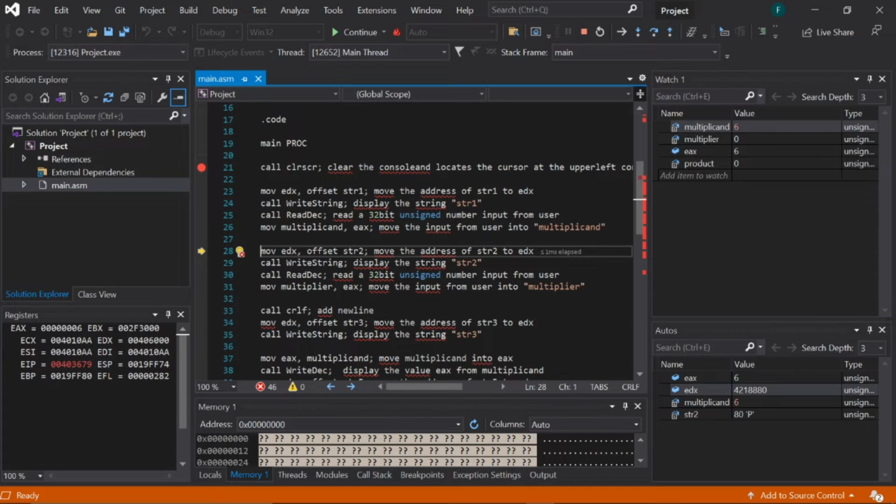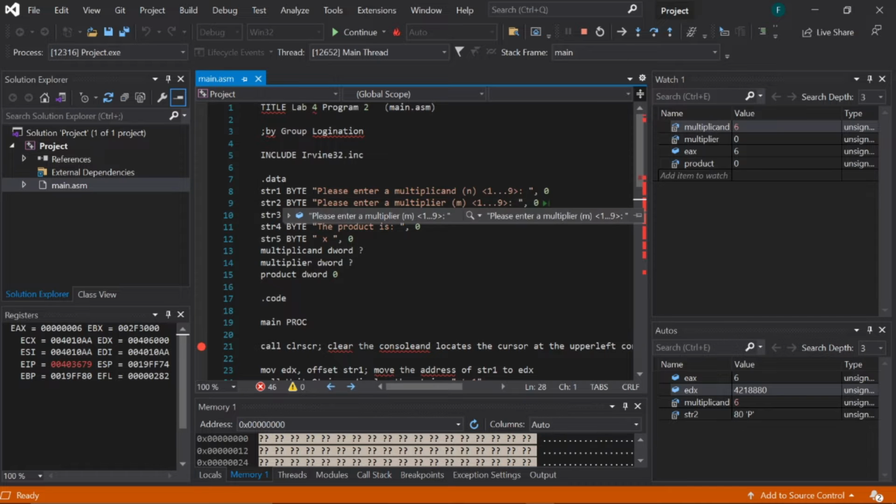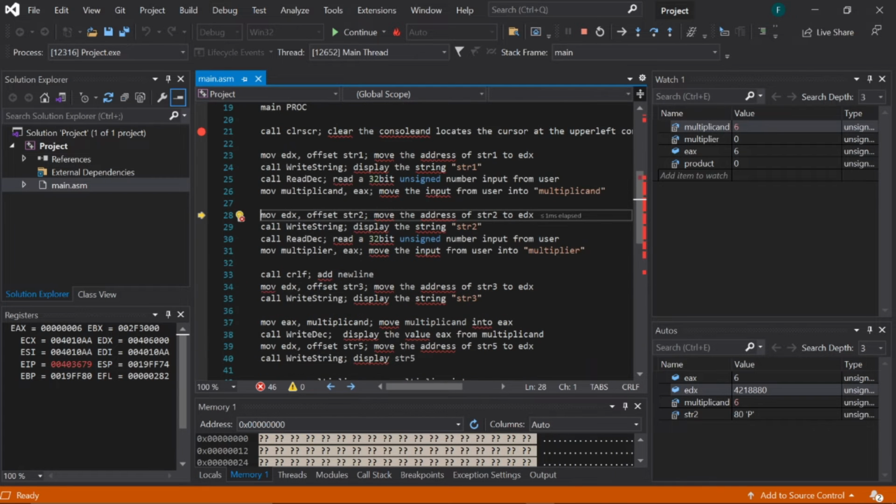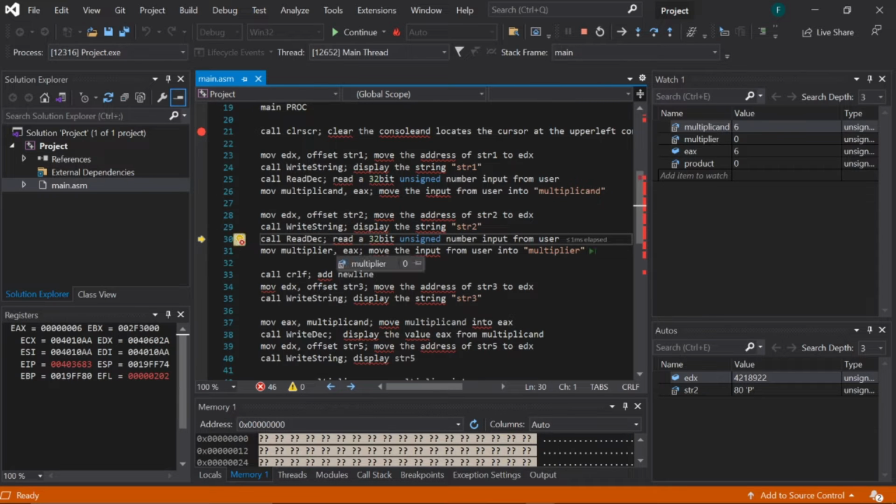Here we will move the address of str2, which is "Please enter a multiplier", into EDX. This will display the string str2, and next line, call ReadDec will allow us to enter our input.